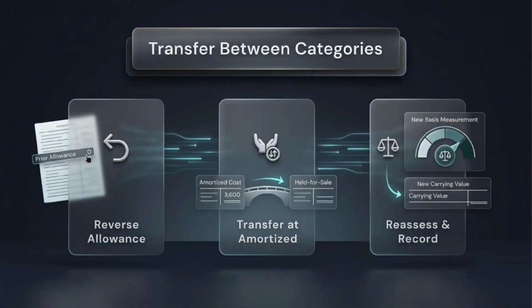When a receivable moves between categories, the accounting needs a reset. We do not simply drag the old allowance into the new model and hope it behaves. The slide shows the right discipline. Reverse the relevant existing allowance, transfer the receivable at amortized cost basis, and then reassess and record the appropriate measurement under the new classification. This avoids double counting and keeps each category clean. In practice, reclassification is where messy accounting can enter quietly, so the reset sequence matters.